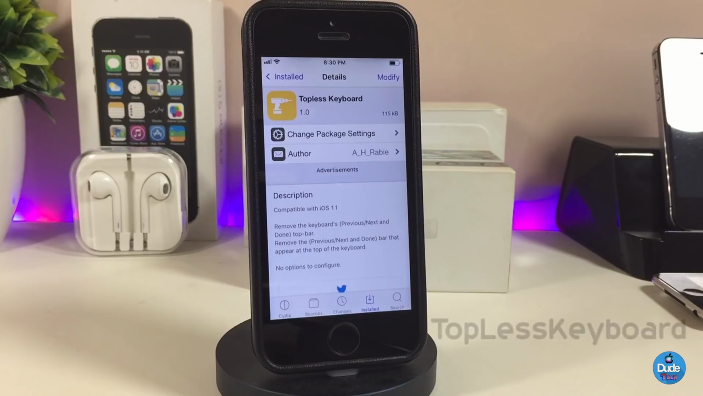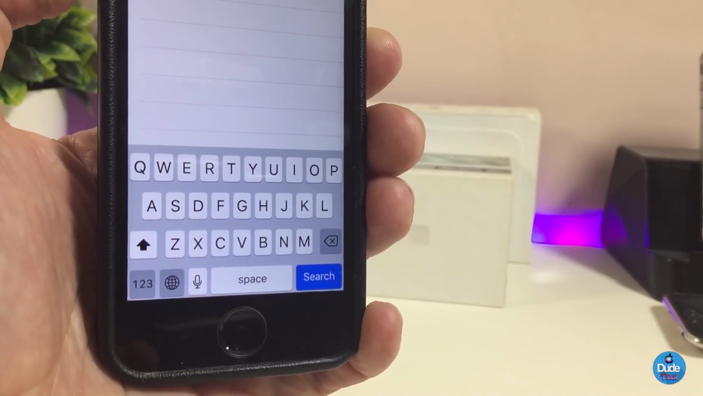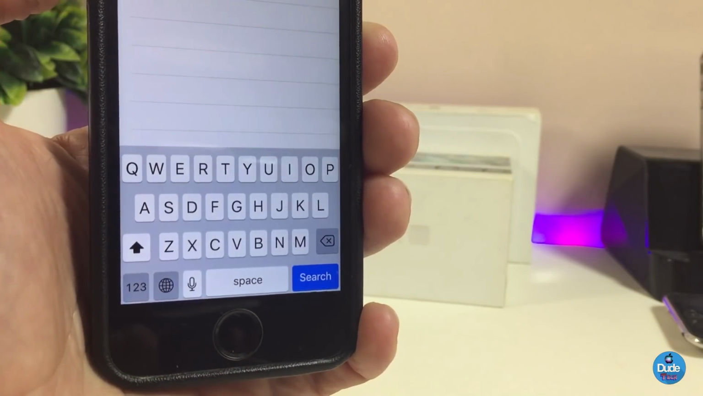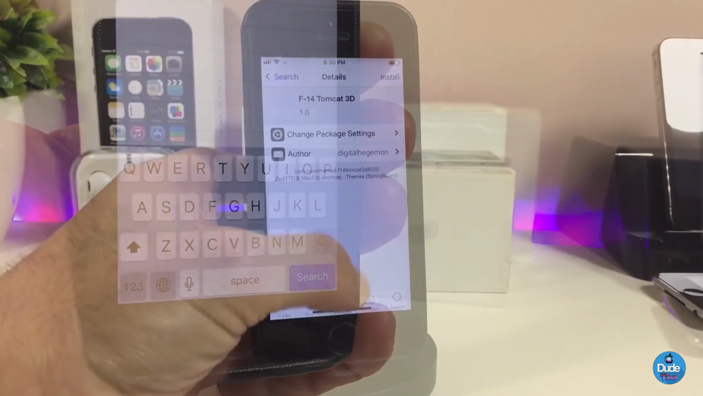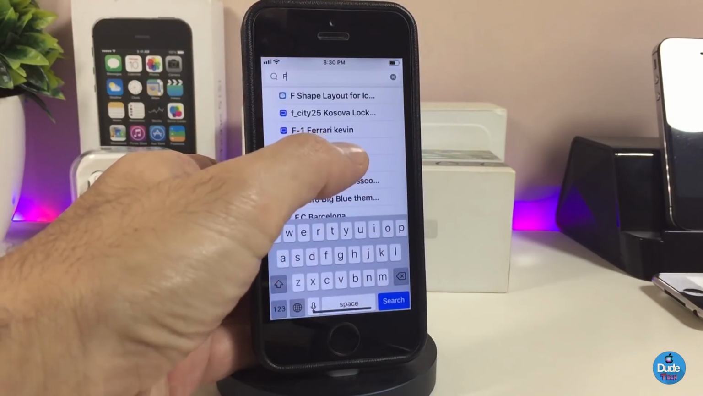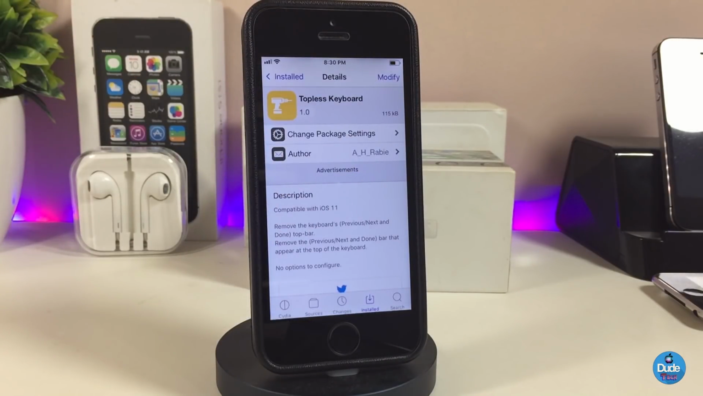For the next Cydia tweak, let me talk about the Topless Keyboard. Most of you guys know that if you launch your keyboard, it comes with the next button or the down button. Once you download the Topless Keyboard, it will remove that. Let me show you guys right now, you can take a look. Here on the top of the keyboard, there is no down button, there are no tracks or next button. So this is what the tweak looks like once you install it in your iDevice, which I highly recommend you guys give a try. If you're looking for that kind of stuff, you can go ahead and download Topless Keyboard.